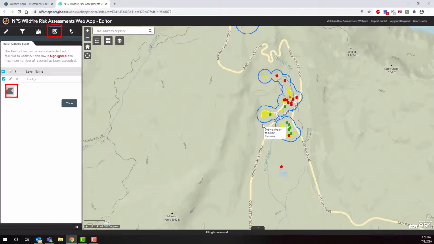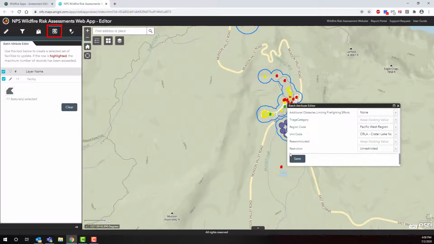Go to the map and click to start the polygon. Click again to add vertices, and double-click to finish. Now the facilities are selected and the attribute window pops up. We can go in here and change the attributes for all the selected facilities at once.